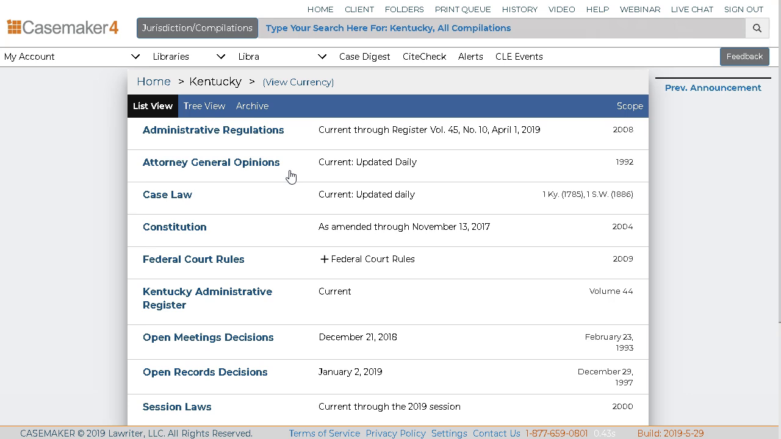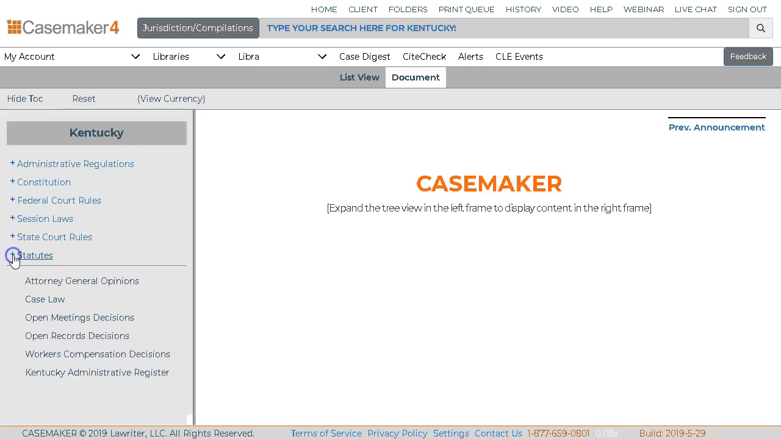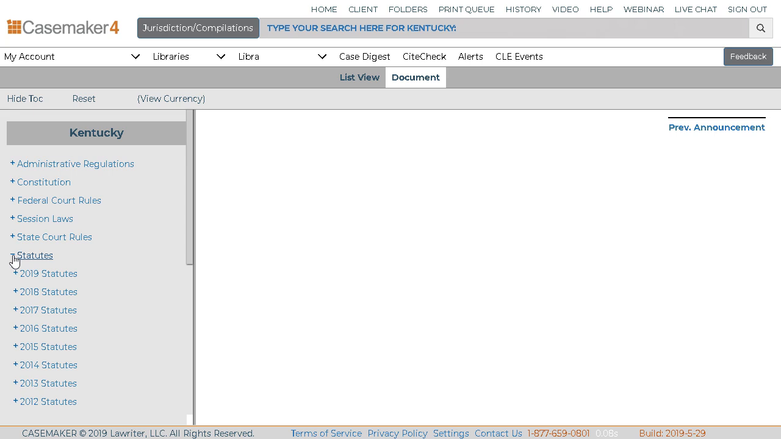You'll notice that Casemaker defaults to the list view, as you can see in this blue navigation bar. This allows you to navigate through the particular items in an index or table of contents fashion. Choosing Tree View will allow you to navigate through the system in a more visual way, allowing you to expand and collapse the information that you're looking for, almost as if looking through a directory. This not only allows you to have a more visual frame of reference for where you are in the library, but it also allows you to explore the content in a particular statute, for example, and the information surrounding it.